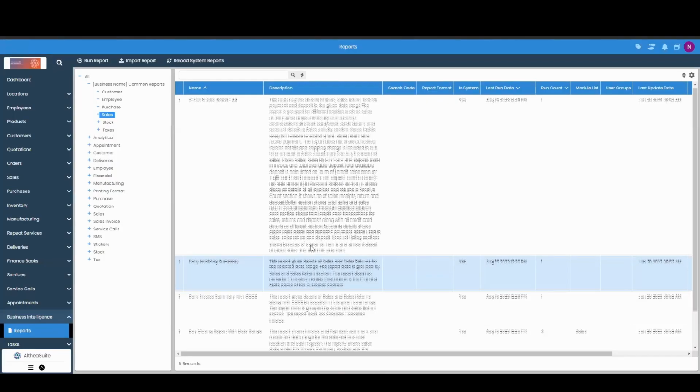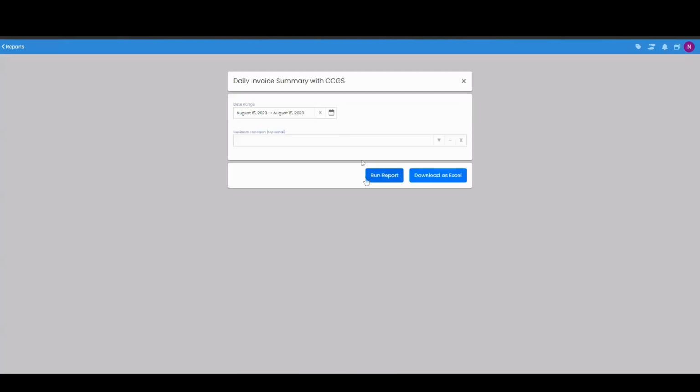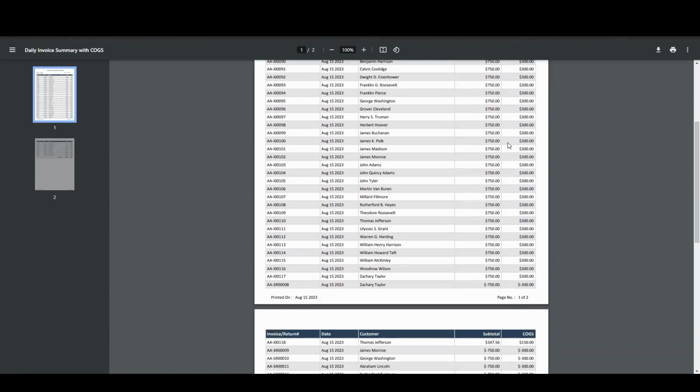The next report I'm going to run is the same report but with the COGS attached to it. So if I run this, I'll choose the same date range. And now we're only getting the subtotal and what the cost of goods sold is for each of these invoices.